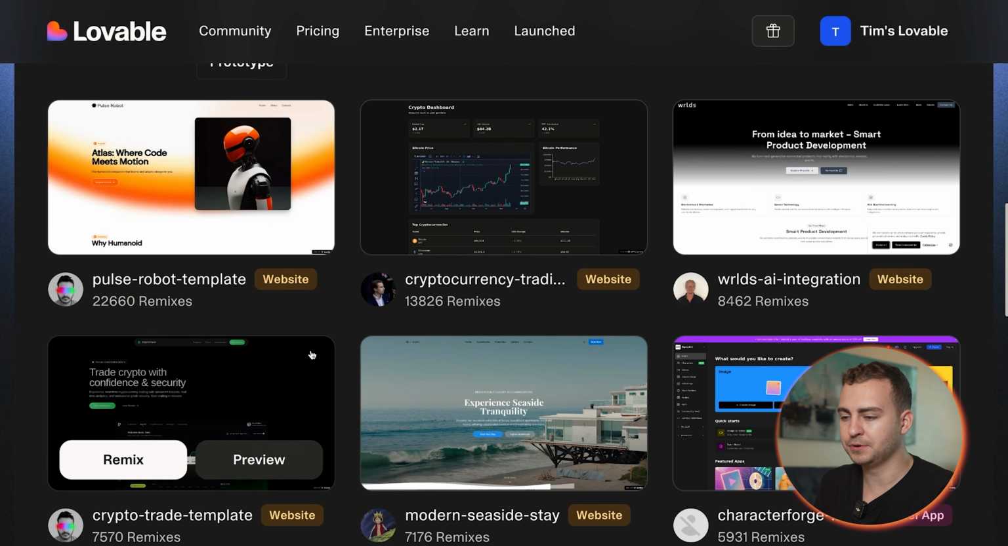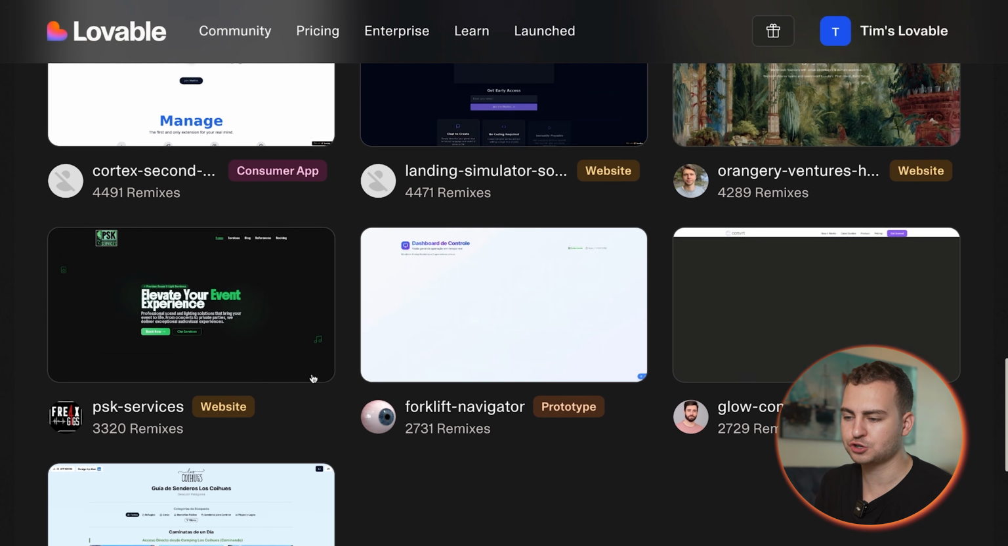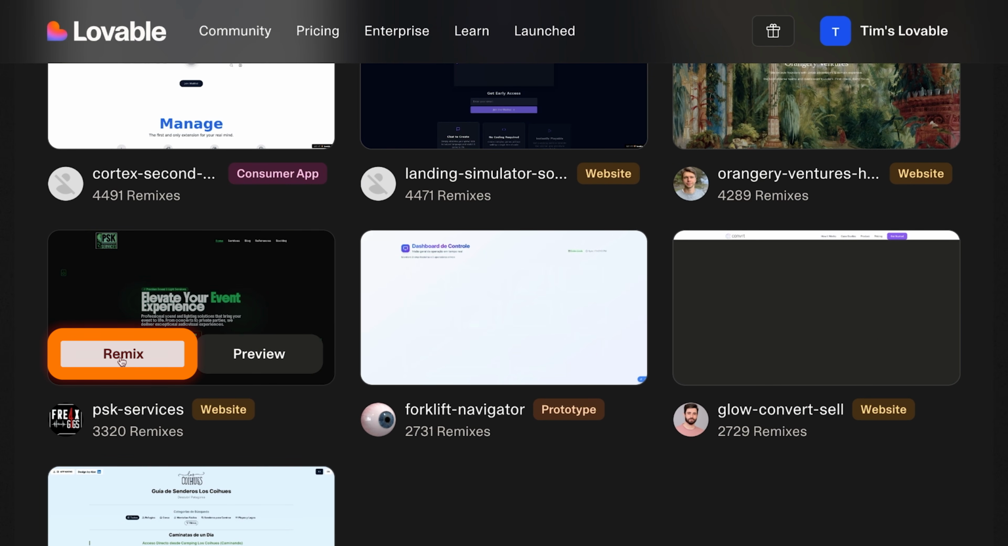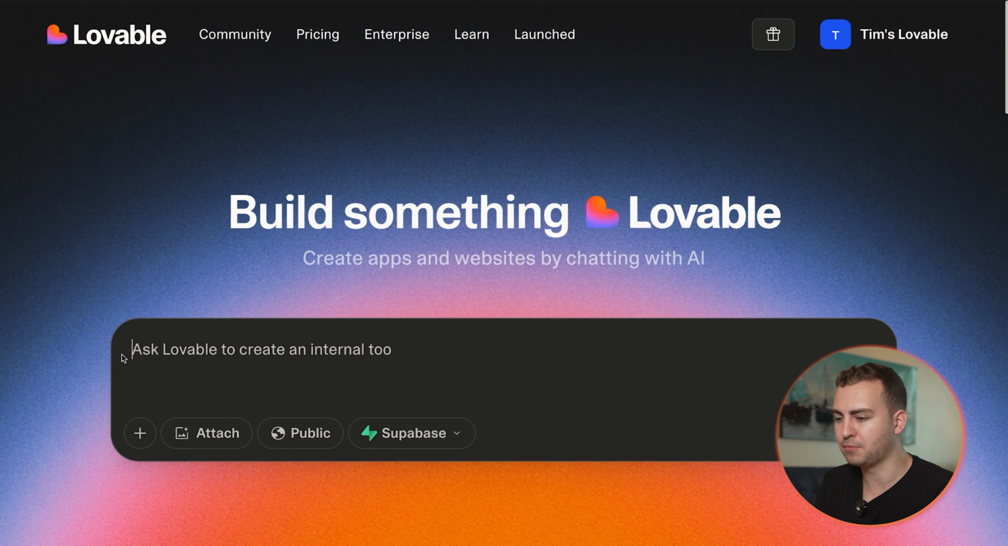Now you also have the ability to remix an existing project. So whether it's a project you've already worked on or a project that you've seen from the community here that you want to build another version of, you can press on this remix button and then you'll create a new project with Lovable based off of this project. So that's kind of like the template that you're starting with, and then you can go crazy and do whatever you want and make any kind of modifications.